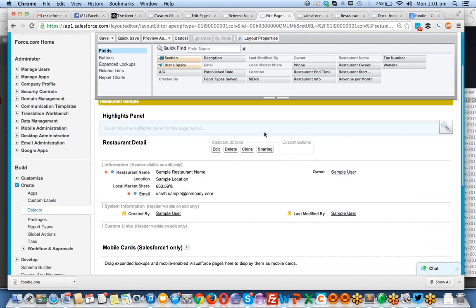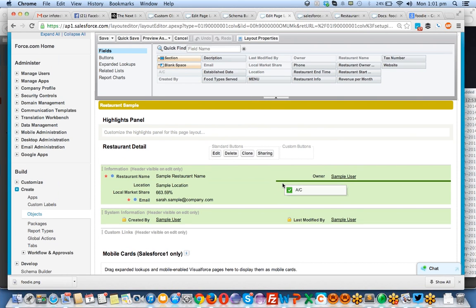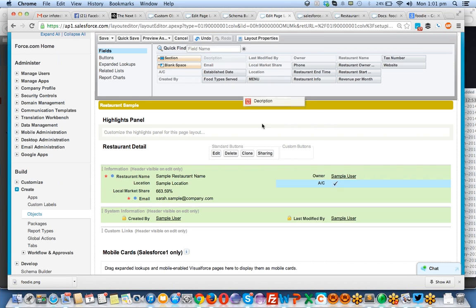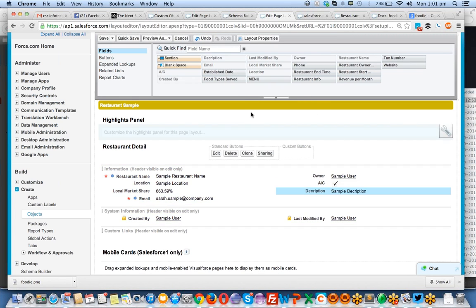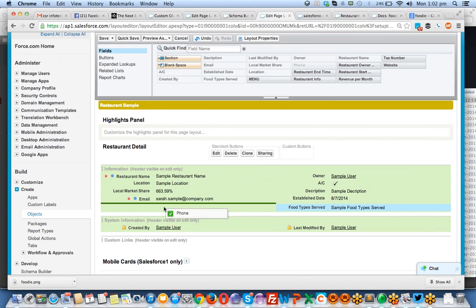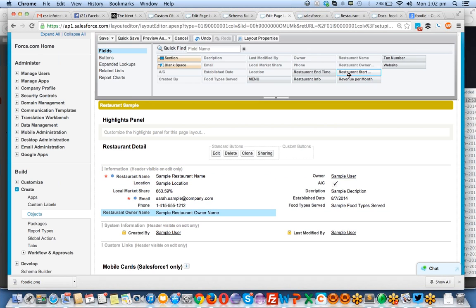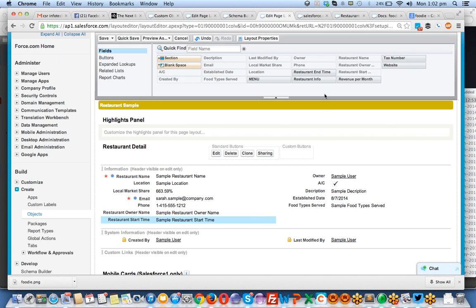Let's do the alignment like this. AC or non-AC restaurant. Description. And established date, and the food type served, I'm keeping on the right side. And the menu I'll keep at the bottom. Phone number, restaurant owner name, restaurant start date and end date. I'll keep the start date here.